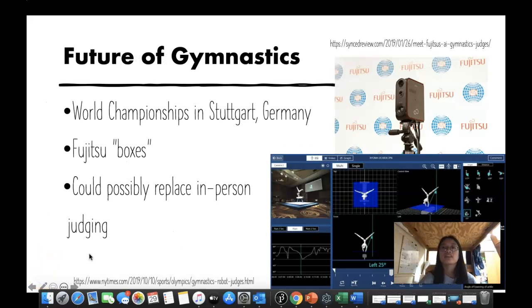Now you may be wondering how this all ties back to in-person judging. Last year in Germany there was a competition where the gymnastics officials wanted to use artificial intelligence as a test in place of in-person judging, and they placed numerous boxes which were equipped with 3D lasers that tracked every movement the gymnast made, and the information was sent to a specific AI model that was able to measure and analyze the different angles in different body positions of the gymnast as they performed a skill.